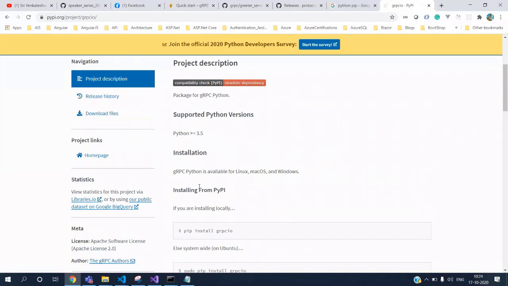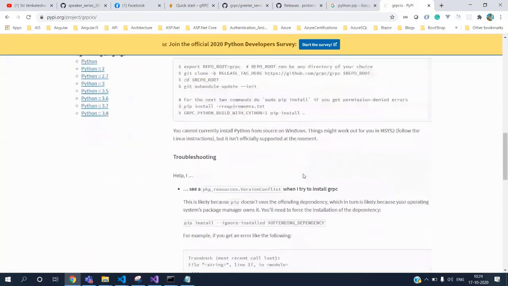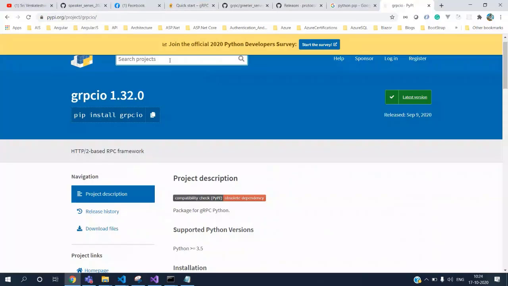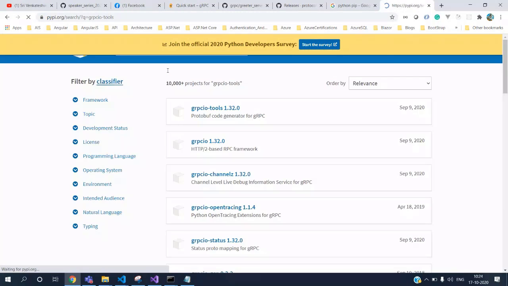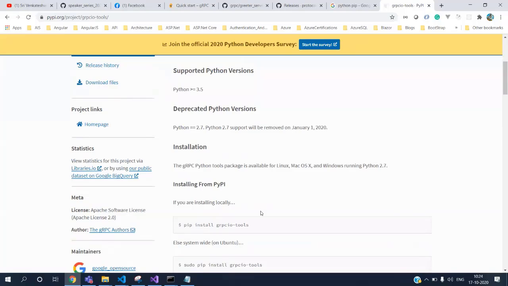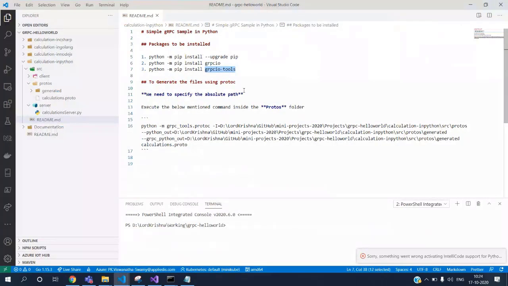You can come and see that gRPC Python is available for Linux, Macs, and this one. That's the package we have to execute, and further you can do a deep dive into this documentation to find out more. And the other package which we install is this guy, Python tools. Similarly, we saw gRPC tools for C# and for Node.js, and this is gRPC tools for Python. So these are the three things which we should do.